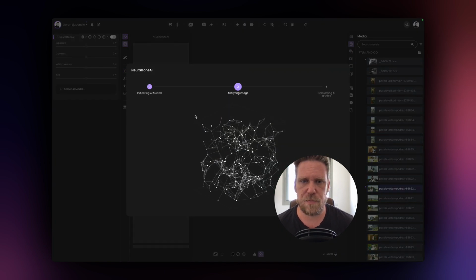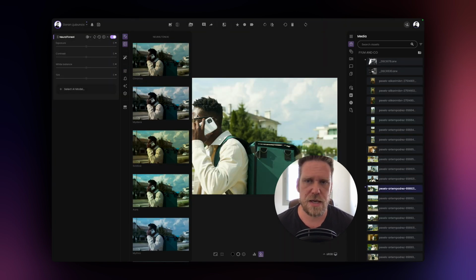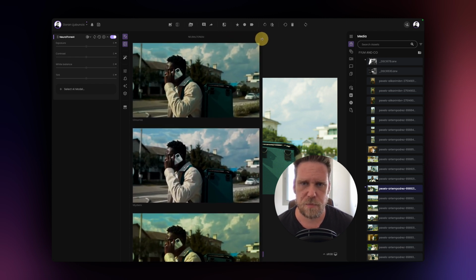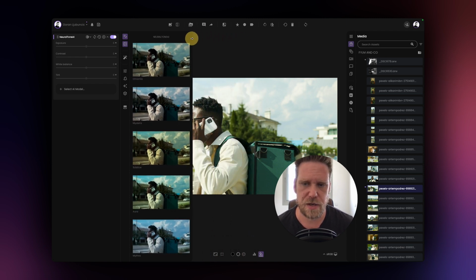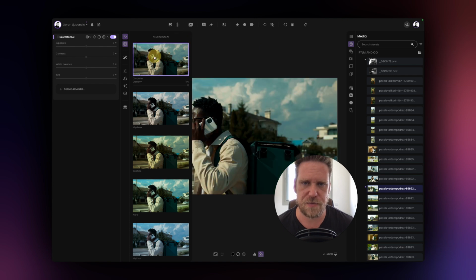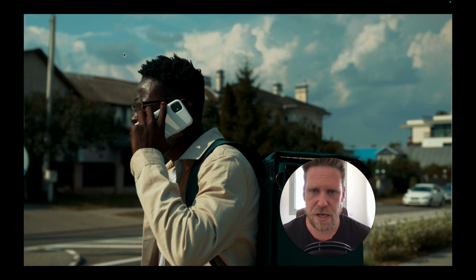So when I apply the NeuralToneAI tool, again, it analyzes the image and it gives me these options, which I can use and apply to my image. So let's go with the first one, and I'll go full screen. As you can see here, NeuralToneAI has decided to significantly make this image darker.